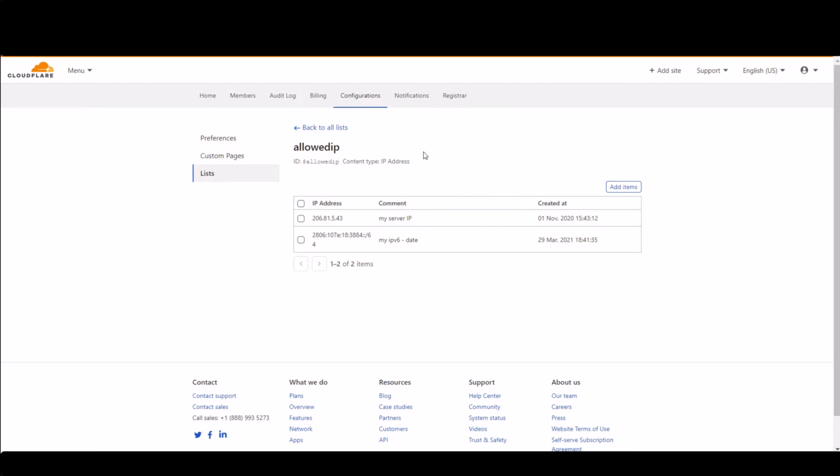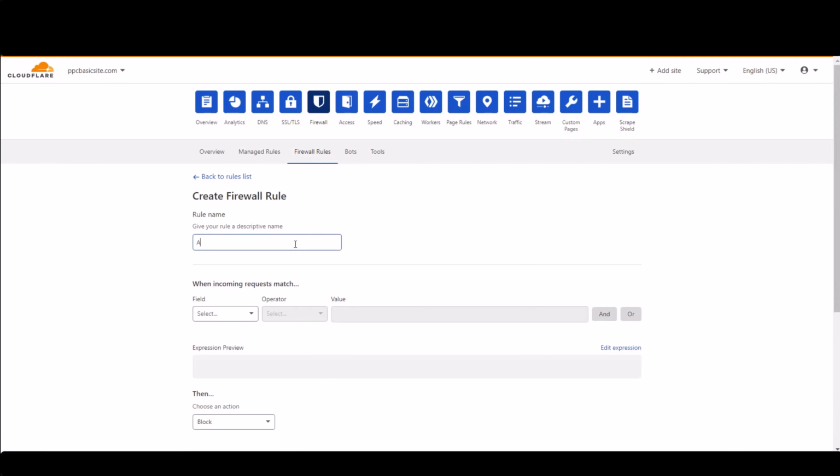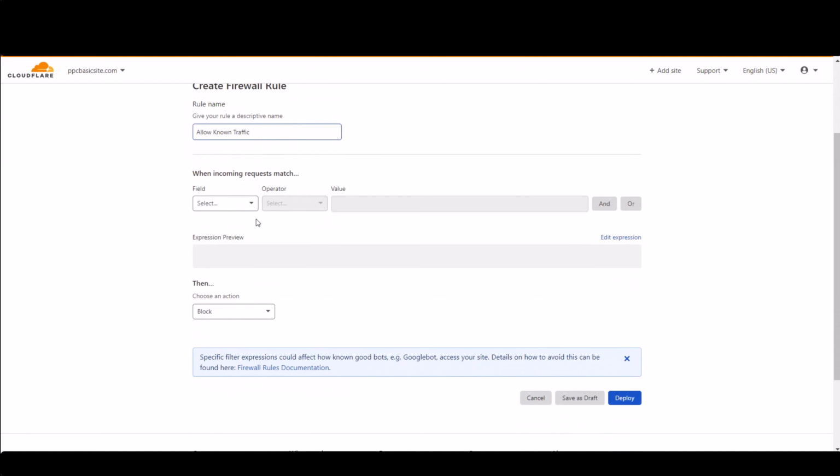So let's go ahead and go back to our firewall. And then we're going to go ahead and create a firewall rule. And then we're going to name it allow known traffic. And then we're going to go into fields. We're going to scroll down to known bots, and that's all you need to do for this rule. So what this implies is that if there's any known bots, such as Googlebot or Bingbot or any trustworthy bots that Cloudflare trusts, then they will be able to access your site.